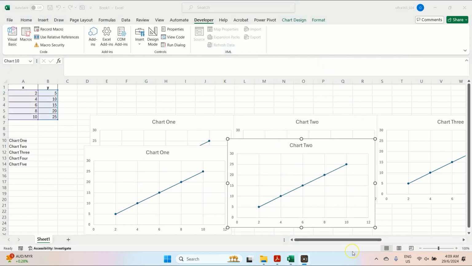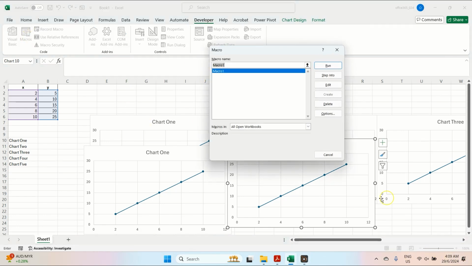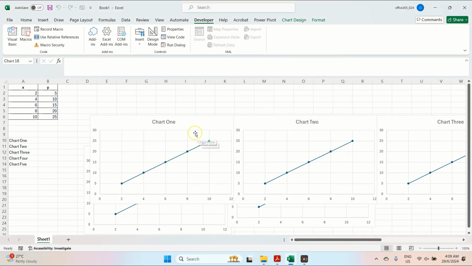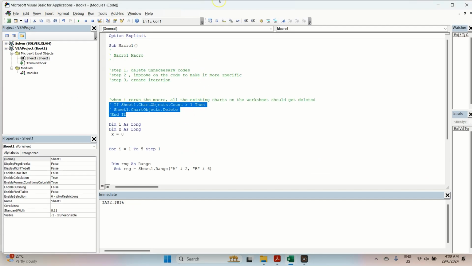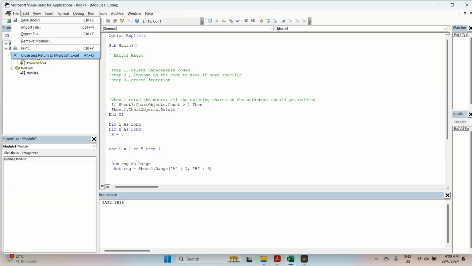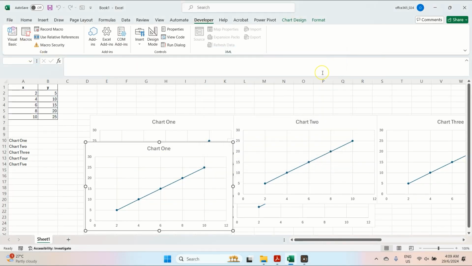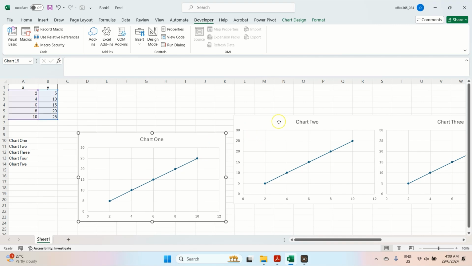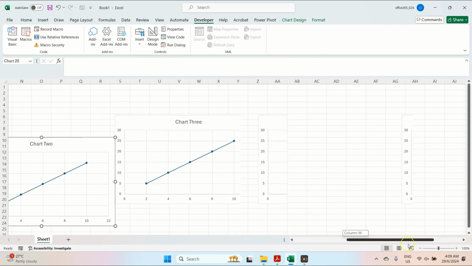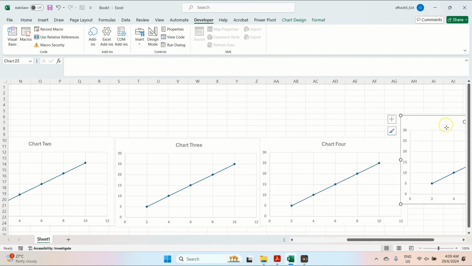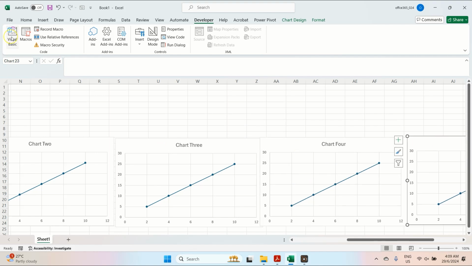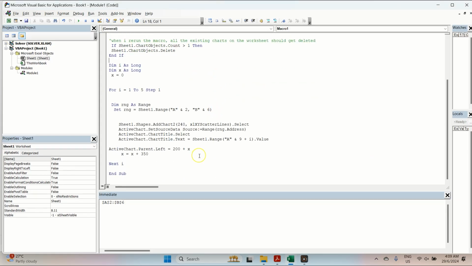That's extremely inconvenient. So if I rerun the macro, it's going to delete everything and then just generate 5 charts. I have not uncommented yet, so I'm going to uncomment it, and then run the macro again, and you see we only have 5 charts. So that's the basics of how you play around with charts and modify the code as necessary.